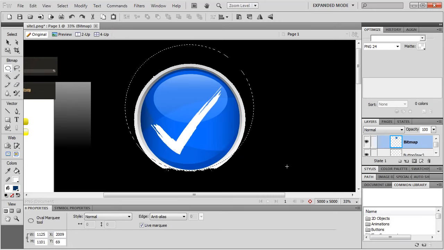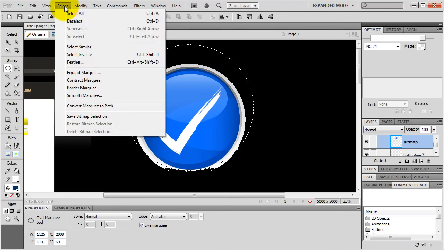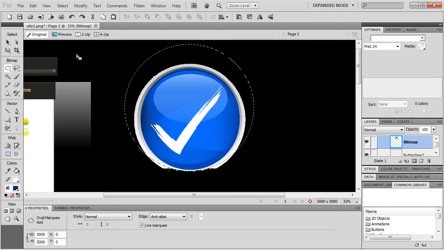There you go. I can move my selection using my arrow keys on my keyboard. Okay, and I want to delete the outside part of my selection. So I go to my select menu and choose select inverse. Now the outside part of my image is selected, and before I delete it, I want to make sure my edge is anti-alias. Okay, it is.